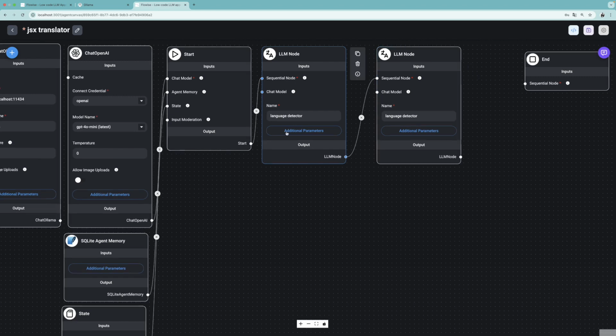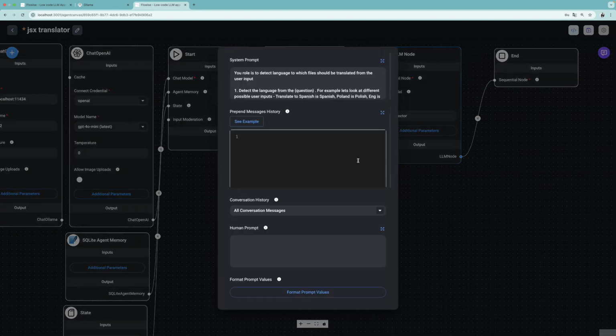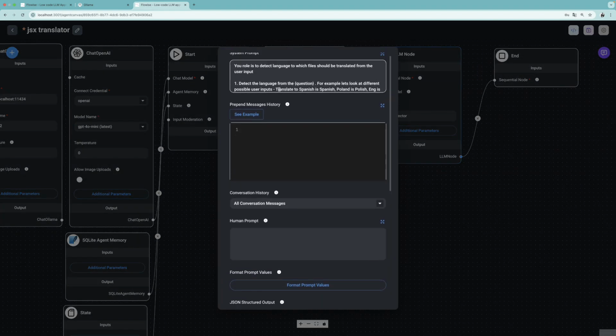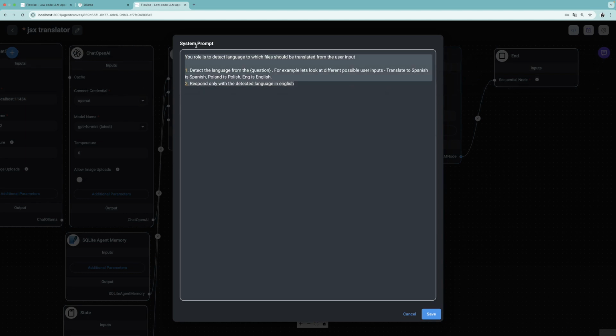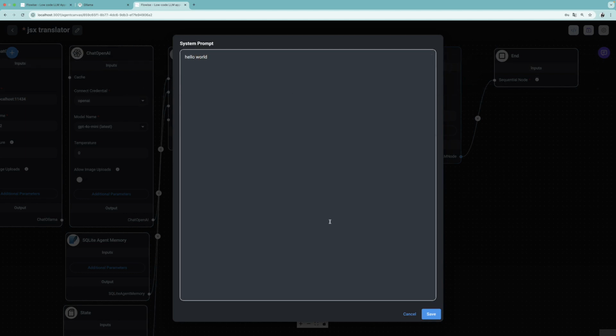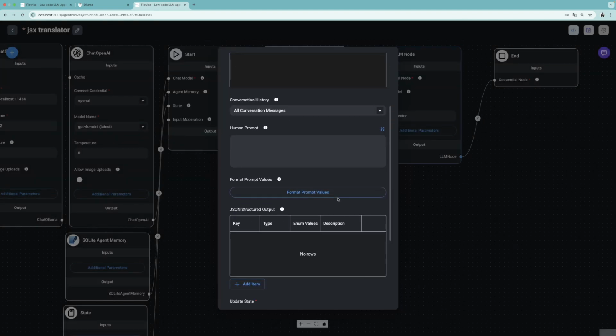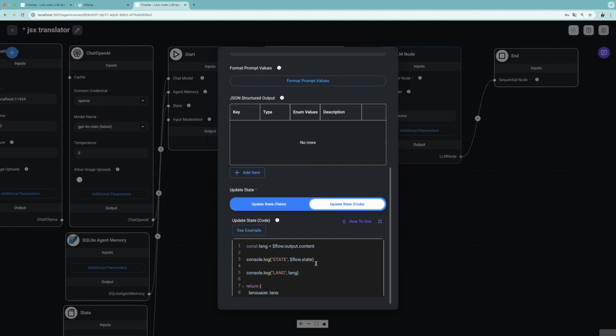I'm going to connect the language detector to the file detector, because over here we are going to detect if we attached files or not. And then I'm going to connect this node to the end node. All right. So over here in the additional parameters, I'm just going to type in hello world. The system prompt doesn't matter for now. And in the update state, I just want to focus on this part where we simply console log the state.